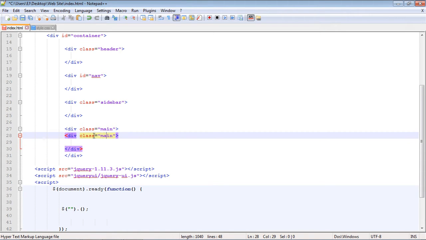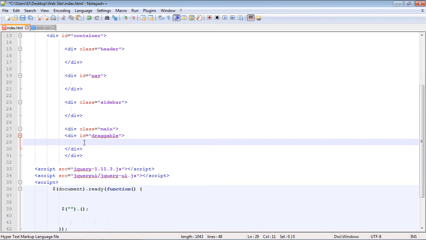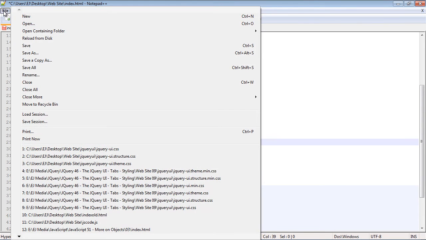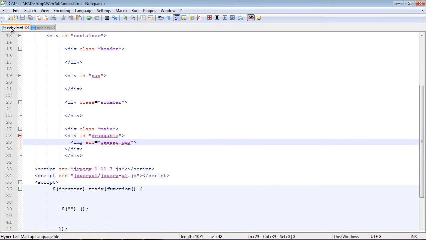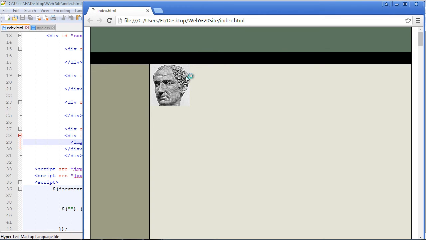And what we're going to do is actually create an ID here. And let's call this Draggable. Very original, right? And now we just need to create the IMG element. I know this one by heart, so I've used that Caesar image so many times now. So let's go ahead and make sure it displays before we do anything. And there it is.